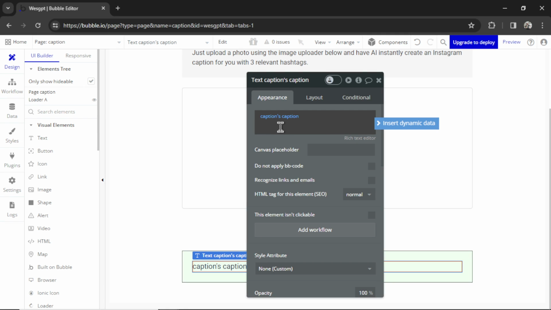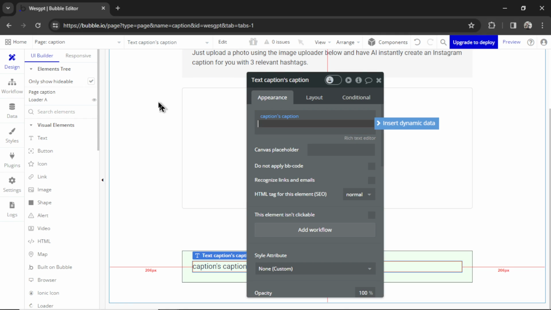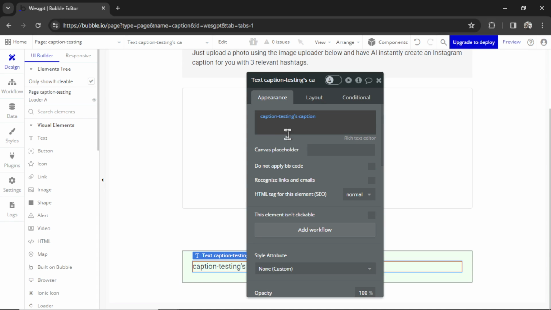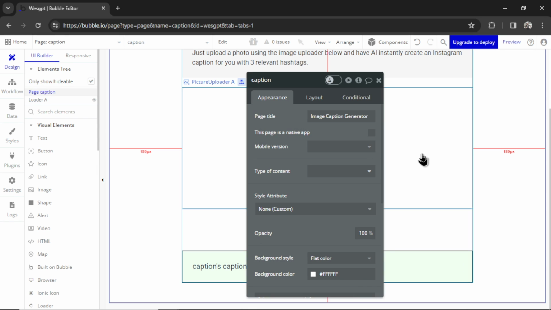I know it's confusing because it says caption, caption, but if I change this page to caption testing, you would see the text now says caption testing's caption. So it's grabbing the page first and then that custom state. All right, let's test it out.